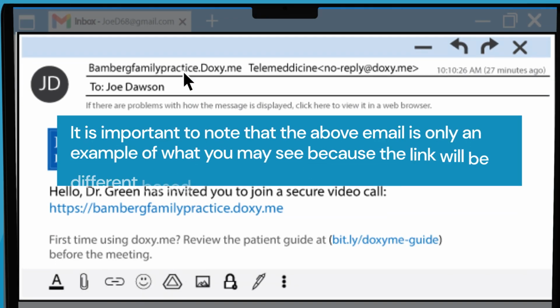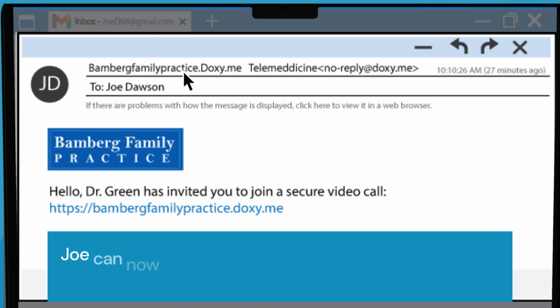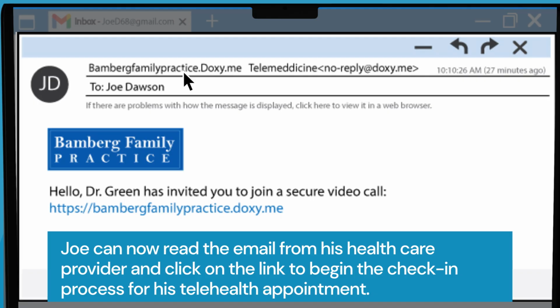It is important to note that the above email is only an example of what you may see because the link will be different based on the individual provider's preferences. Joe can now read the email from his healthcare provider and click on the link to begin the check-in process for his telehealth appointment.